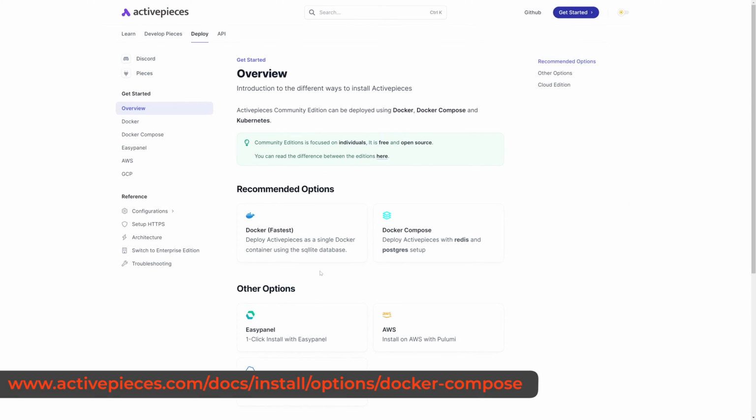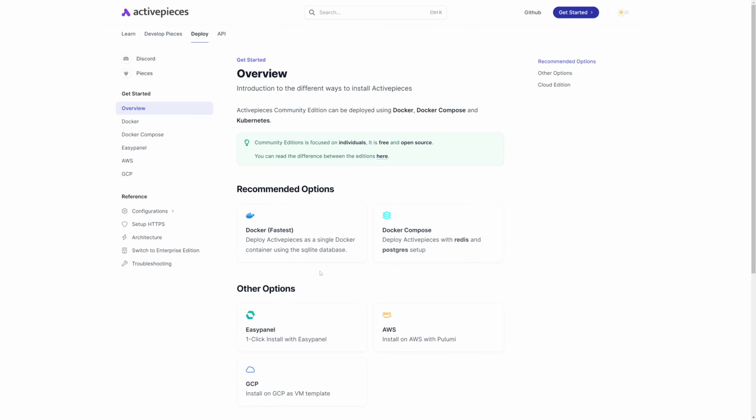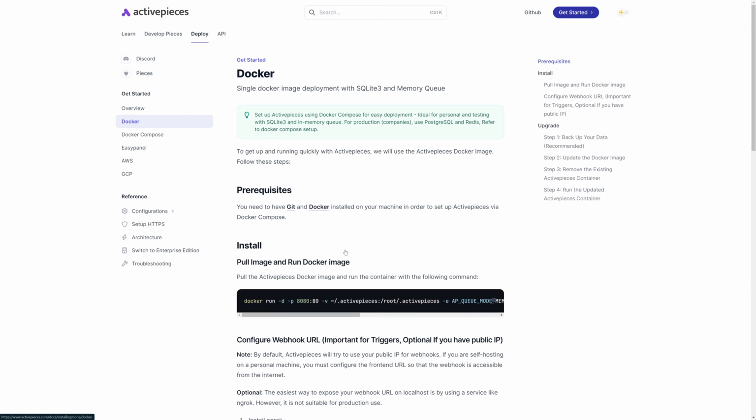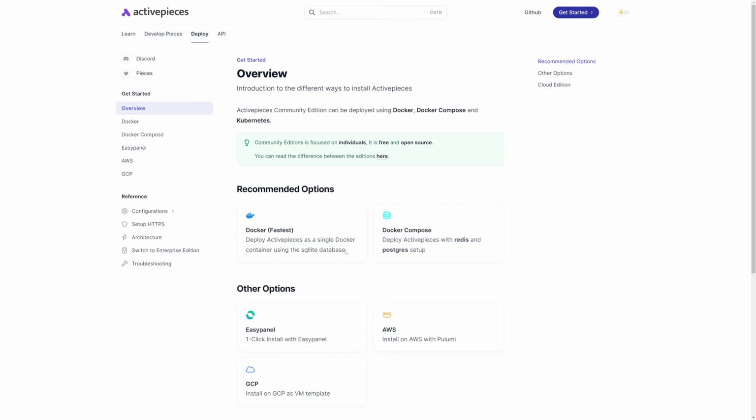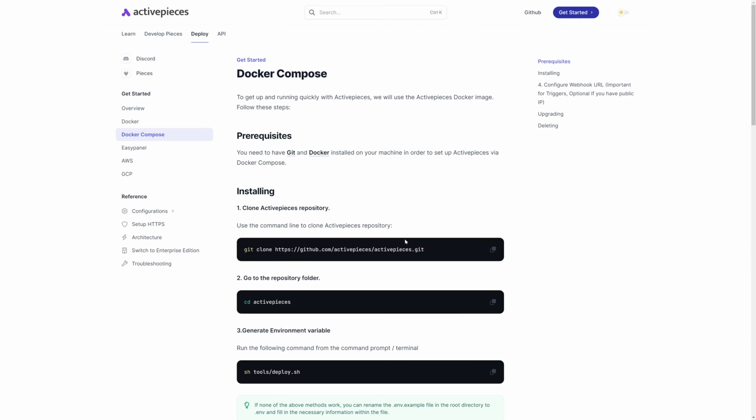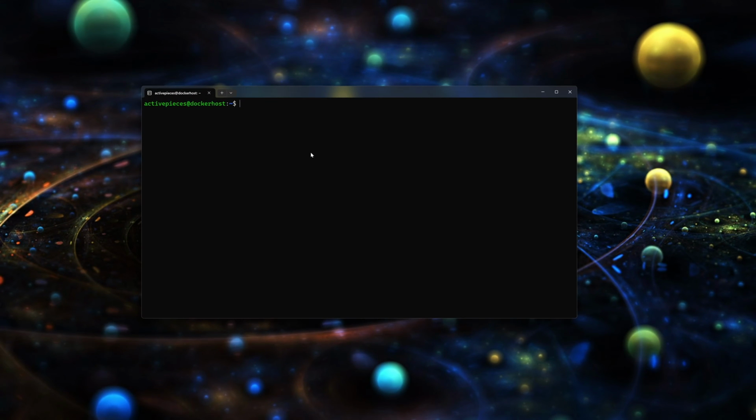Let's get going. We're going to be following the Activepieces installation instructions, which are incredibly easy to do, and we'll be leaving a link to the instructions in the description so you can quickly get to them if you run into any issues. Activepieces can be installed either via single Docker command or via Docker Compose. The single Docker command is the quickest and easiest way to get up and running, but is intended to be used for testing. For production purposes, Activepieces recommends deploying using Docker Compose, so that's the way we're going to do it.